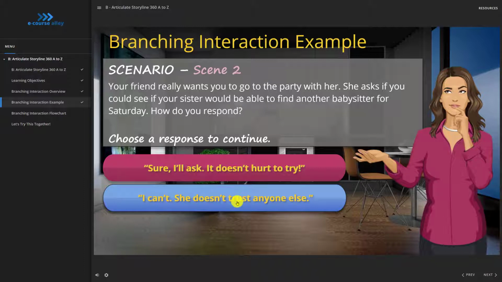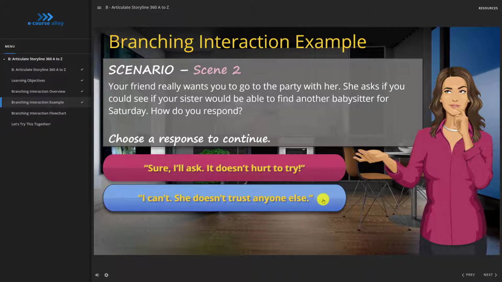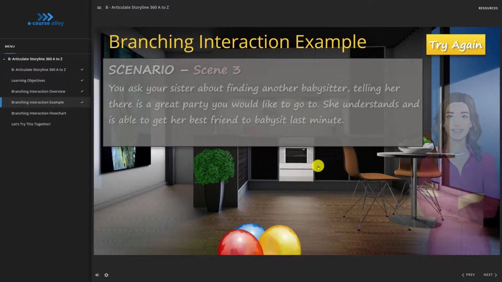Scene 2 for path B, your friend really wants you to go to a party with her. She asks if you could see if your sister would be able to find another babysitter for Saturday. How do you respond? So we have 2 choices for this one. You're either saying, sure, I'll ask, it doesn't hurt to try, or I can't, she doesn't trust anyone else. So let's choose, sure, I'll ask, it doesn't hurt to try.